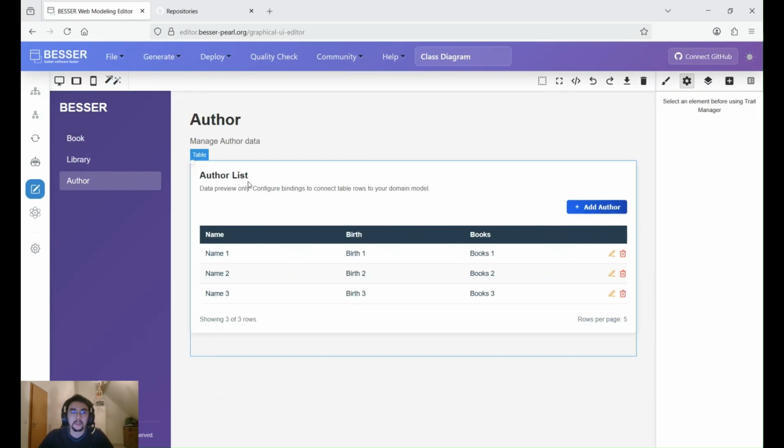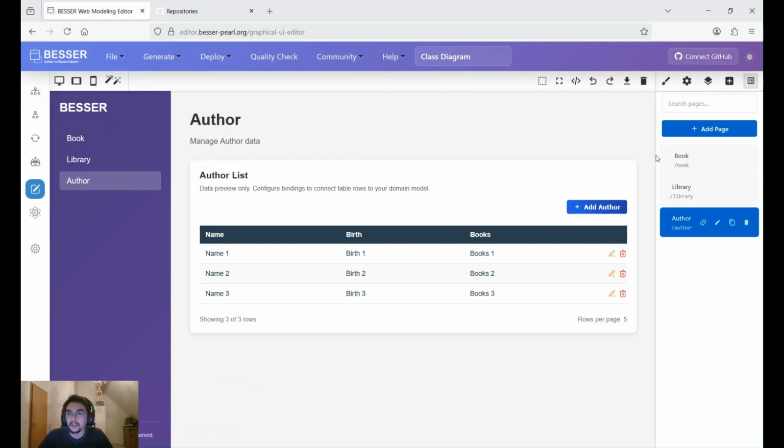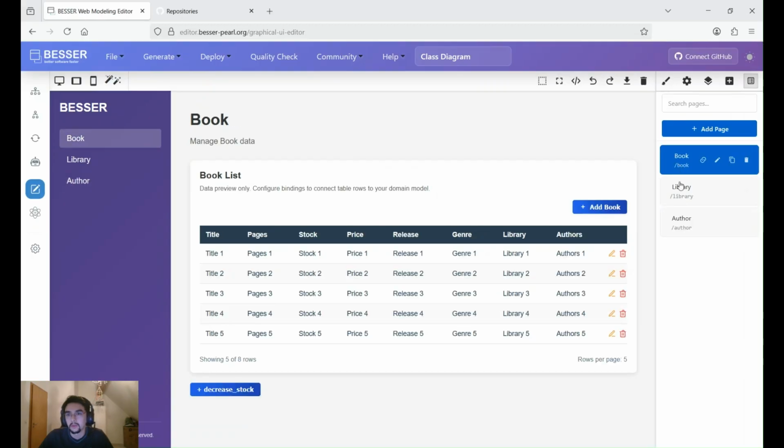And I will get immediately this graphical user interface automatically. So what we get here is something very similar to an administration panel, where we have one page for each class defined in the class diagram: one for book, one for library, one for author, with a table with the attributes defined and also with the relationships. And I also have a button to execute each method defined for the class. For example, we have here the decrease stock book method.